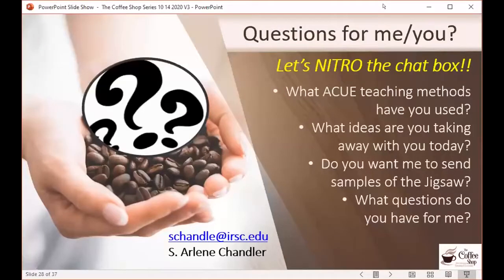What AQ teaching methods have you used if you've already completed the AQ series? But if you've not completed the AQ series, maybe some other teaching method that you're using, and you can just put a couple of sentences in there. What's working for you? What ideas might you be taking home from this idea today? The pair share, the think, the jigsaw puzzle, discovery teams, whatever.